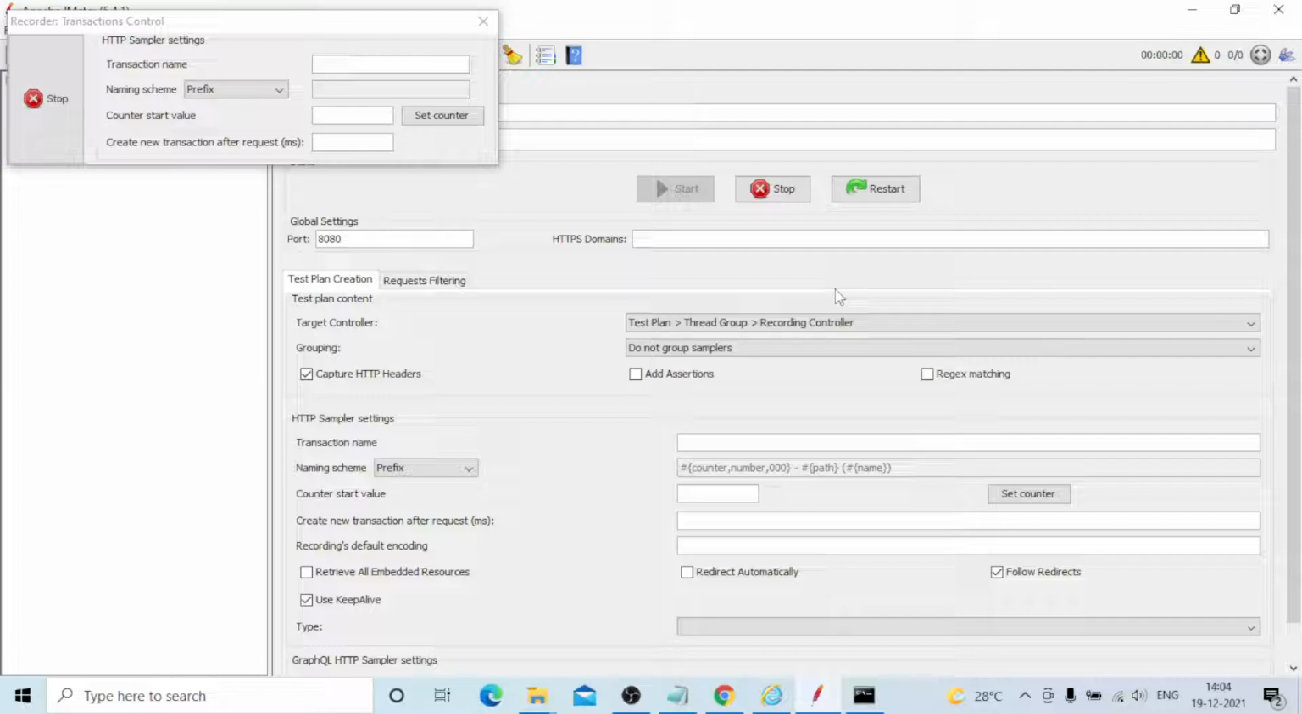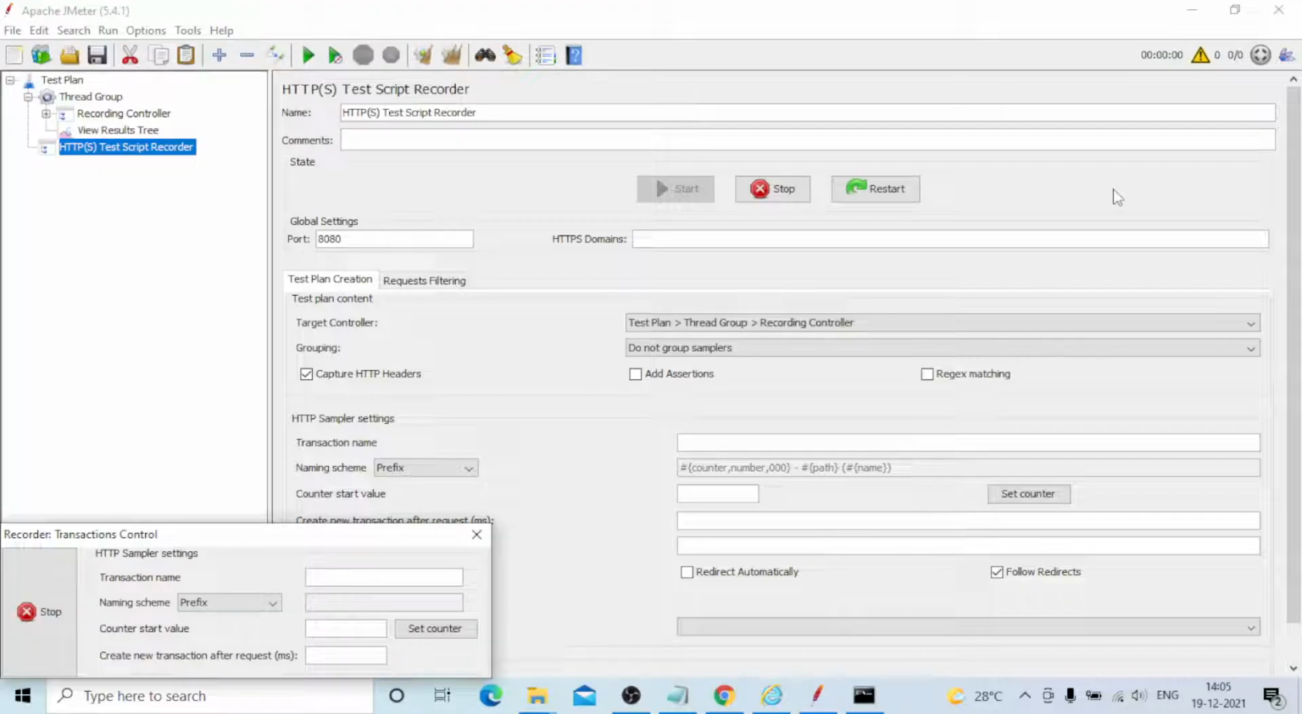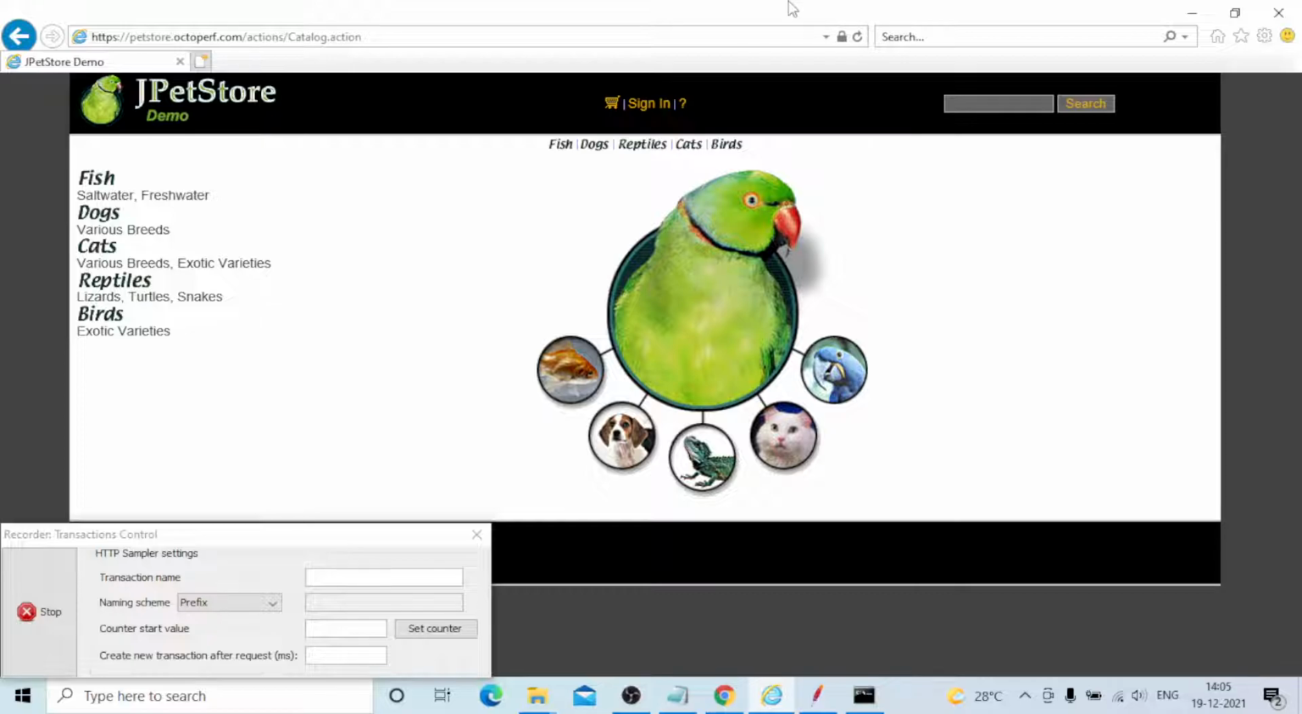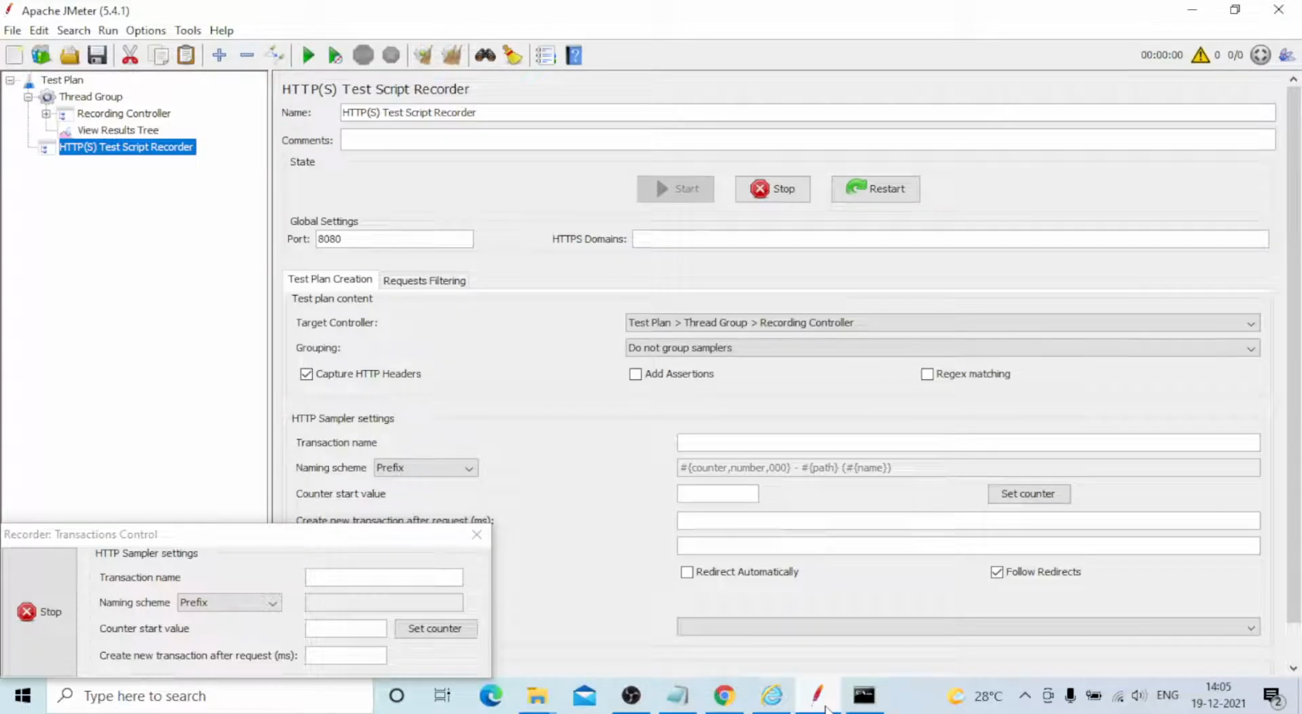Now, this is the recording transactions. You can leave it here and go to the application side. You can also enter the URL and go to JMeter. You need to check whether it's recording or not. Yes, it's a plus symbol, no? It's recording some requests. It's recorded.